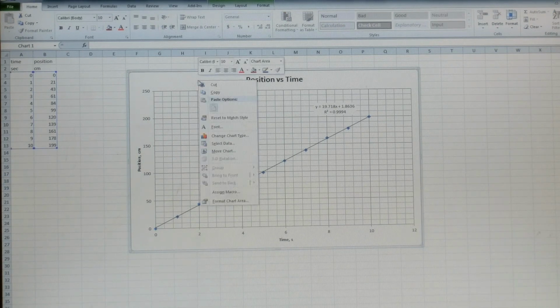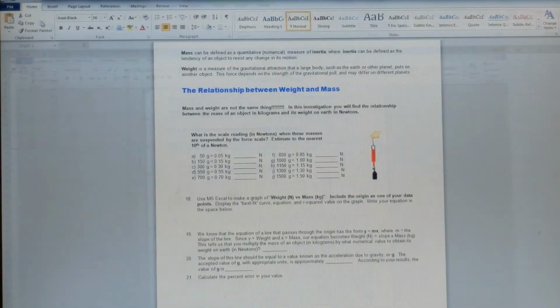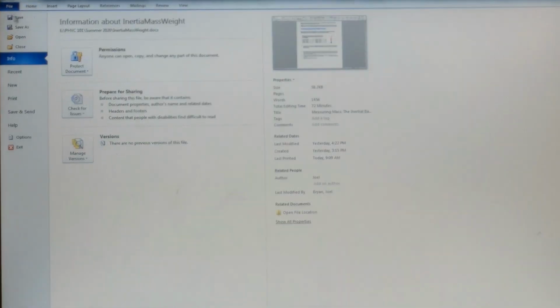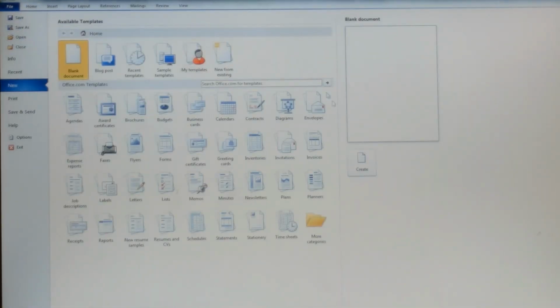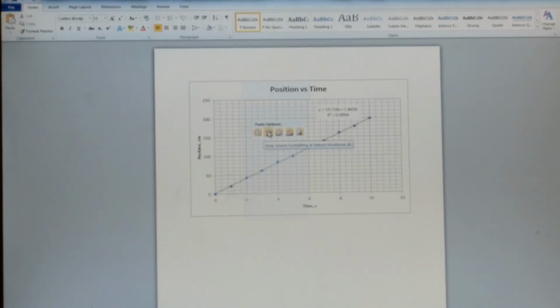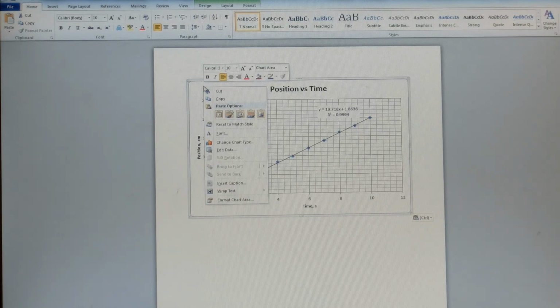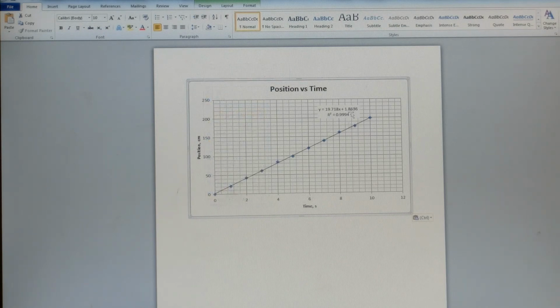Now I can also copy this graph, and I can go into a Word document. Let me just do that. New Word document. And I can paste that graph into my Word document. You'll be asked to do this in some of your labs that you report. And I can also take that and I can rotate it. So having it full page rotated is very useful too.